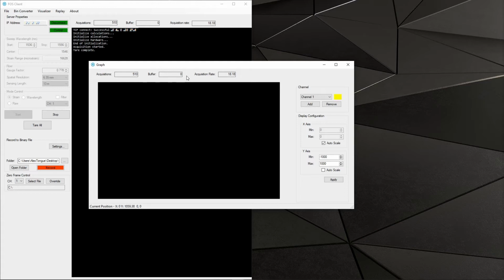If you're using a wireless connection, depending on the available bandwidth, this buffer counter could begin to increment. Sensuron does not recommend the use of a wireless network for data transmission. Third, there is this acquisition rate indicator, indicating that we are running at about 18.18 hertz.